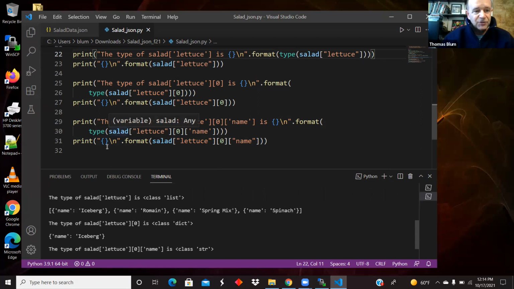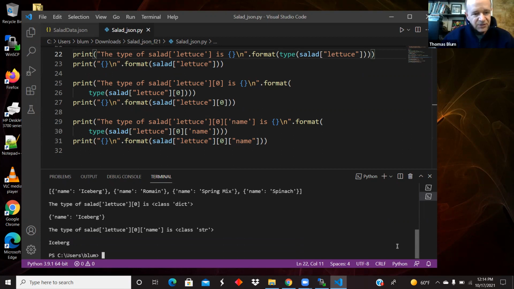And then our final digging down in this case is salad['lettuce'][0]['name']. So we're going to access the overall dictionary, a property of that dictionary, which happens to be a list, get an element of that list, and then get the value of the name property. So first we're going to get the type, and then we're going to get the actual value. That's down here, the last one. Finally, the type of salad['lettuce'][0]['name'] is a string, and that particular string is iceberg.